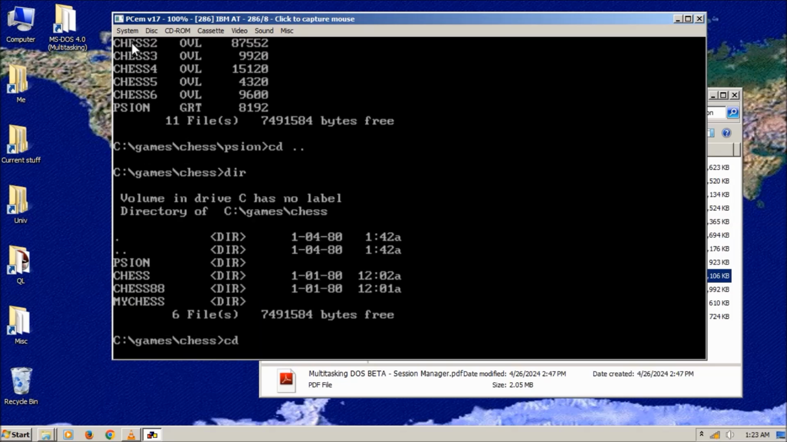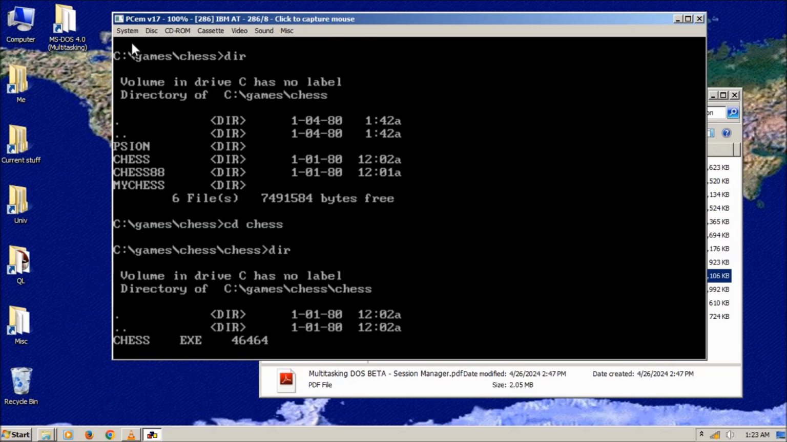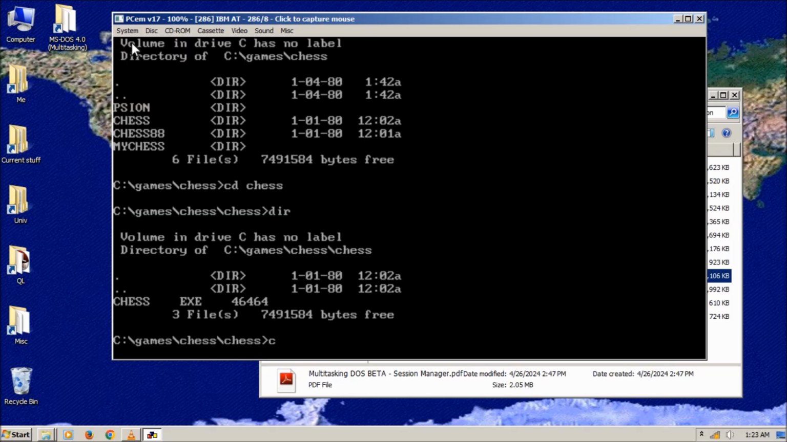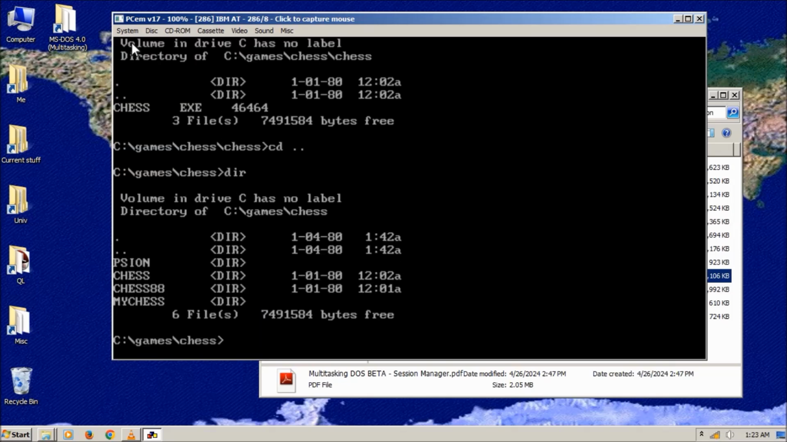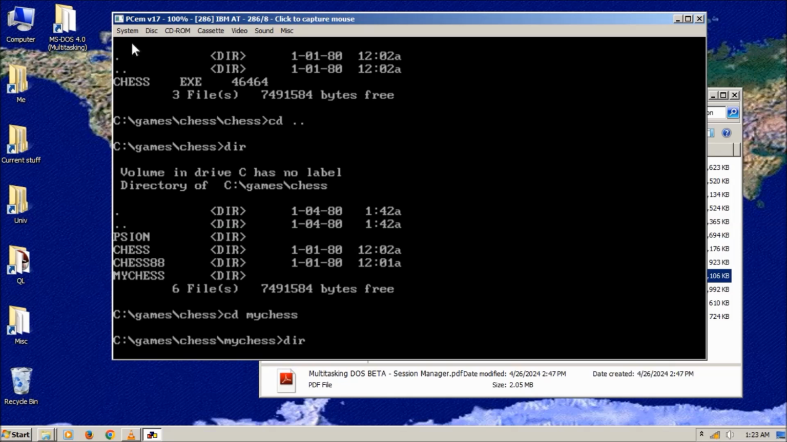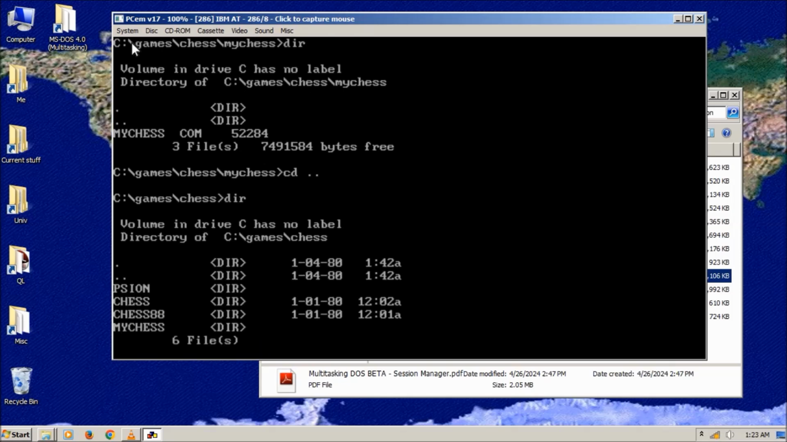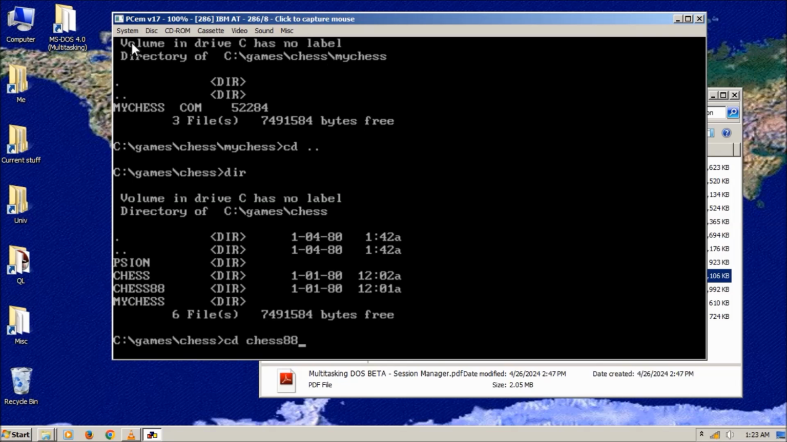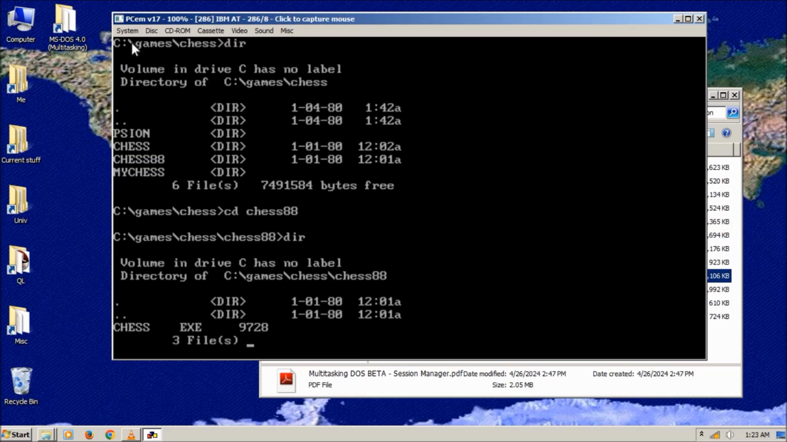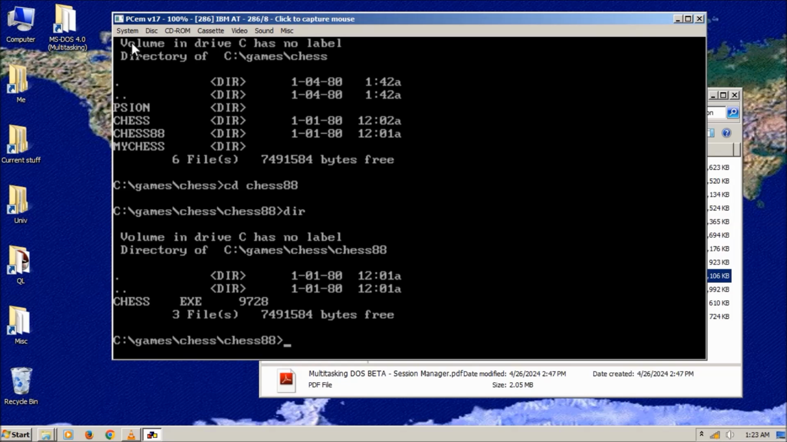If I go to chess, that is 46K, and that's a very primitive chess game. And if I go to my chess, that's a bit more like Psion chess, and that's 52K. But it's Chess 88 that I wanted to try. Chess 88, because look at this. It's only less than 10K in size. So you'd think I should be able to run a ton of these.